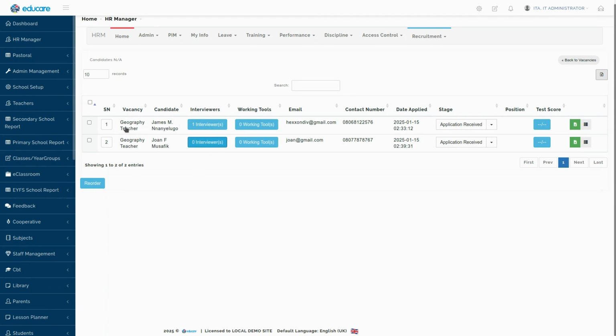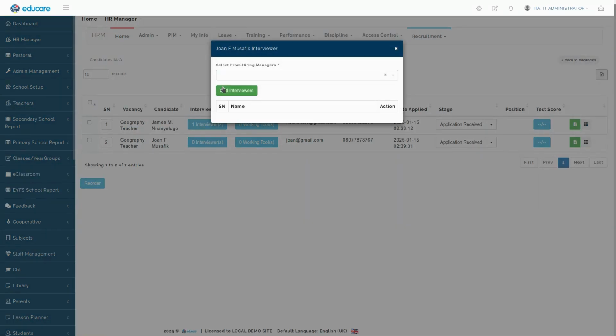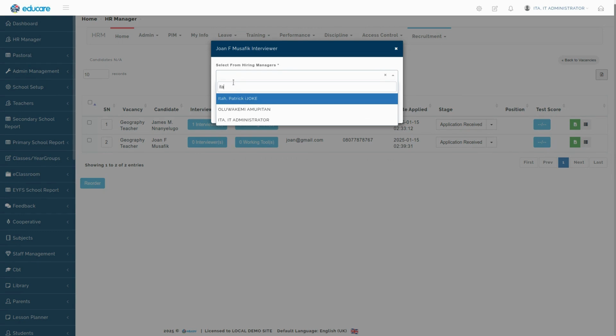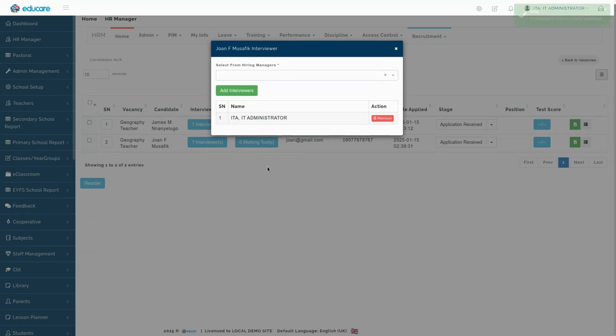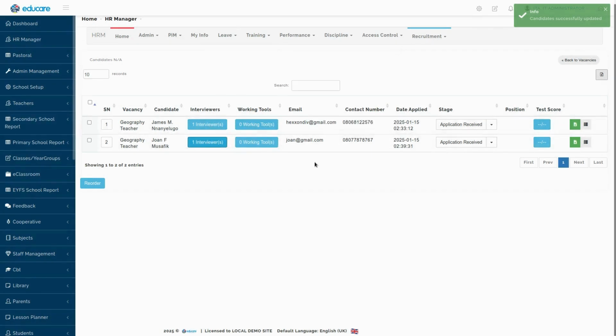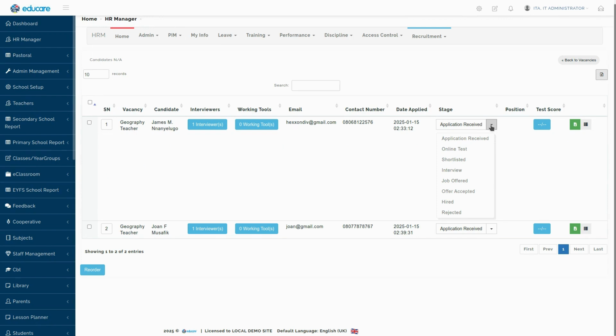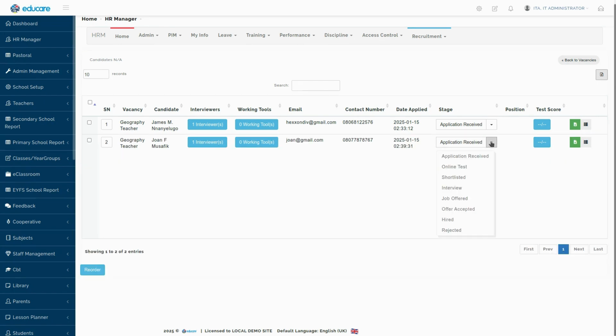Okay, having submitted one more candidate, let's attach the same interviewer to both of them. And then add interviewers and close this modal. That's all. That's the first step. But more importantly, let's look at the stages. Our system has several stages per candidate. So it starts automatically from application received stage. But you can see the next stages like online test, being shortlisted, coming for interview, job offered, offer accepted, hired, and rejected. They are all available for a particular candidate.